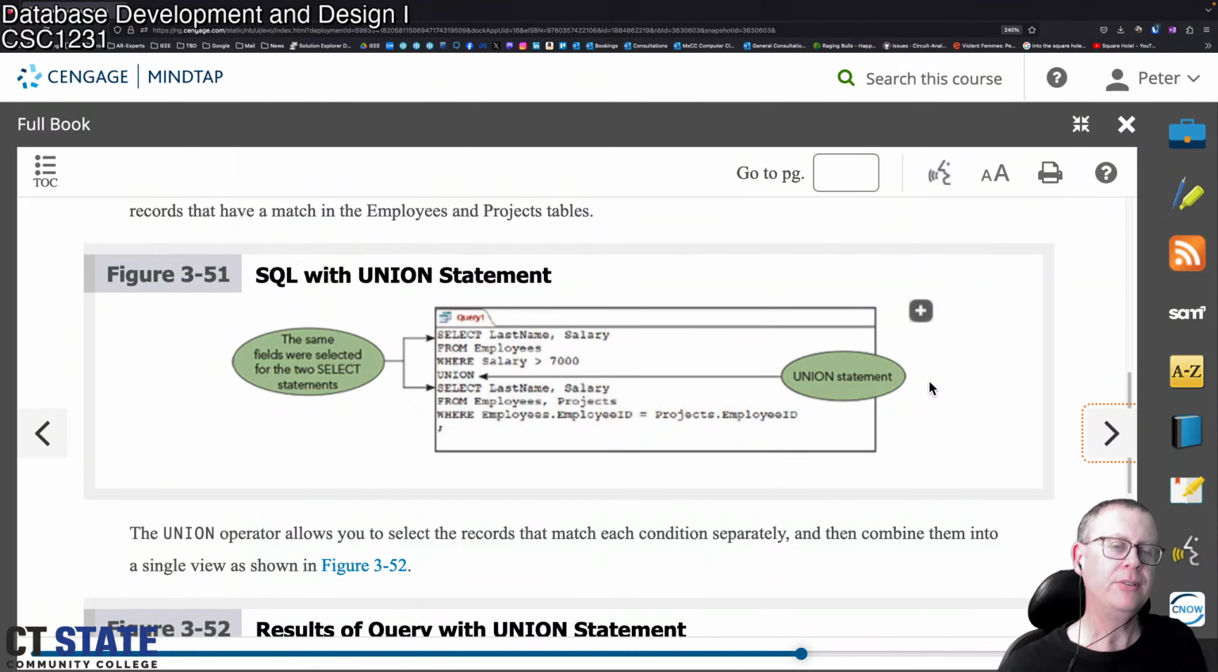The union keyword is used for when you want to connect together two otherwise unrelated queries and put the results in the same output. The selects in both have to have the same number and type of fields, otherwise it doesn't make sense. But sometimes you want to do that. Here we're looking for all employees with a salary bigger than 7,000, and we want all the employees that are project leads as well. Their names or their IDs appear in the projects table.